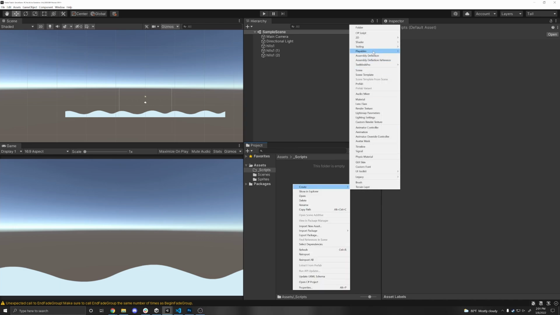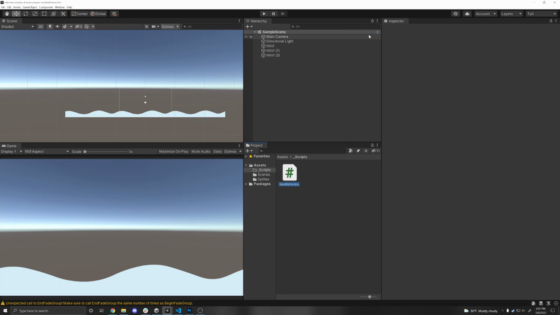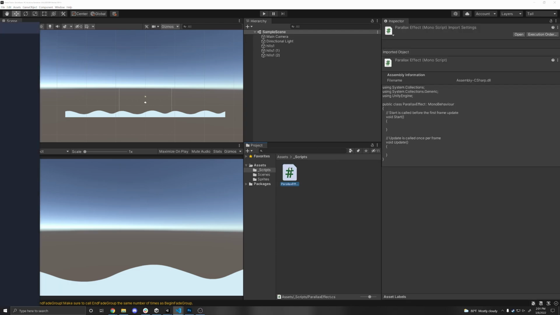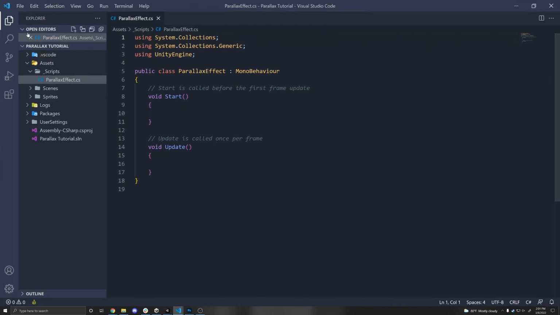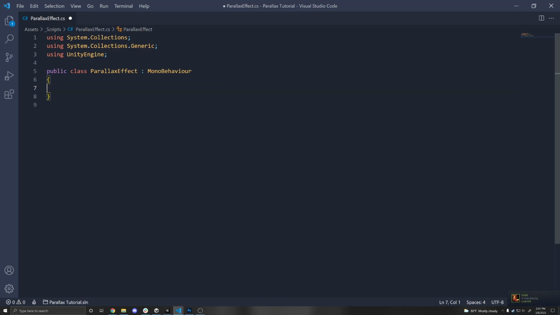Then you can right click and create a C# script, and we can call this Parallax Effect or whatever you want to call it. You could double click it to open it up. I'm just going to remove these 2 functions and add them in later, and also remove the 2 using statements so we can start from scratch.